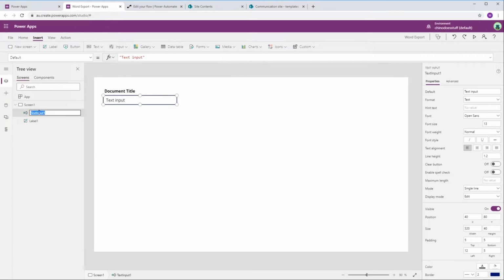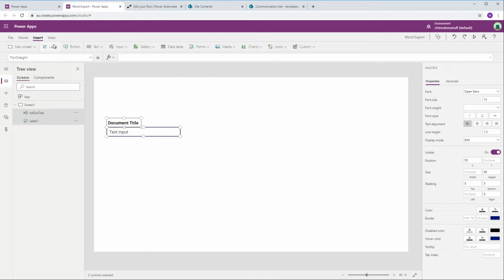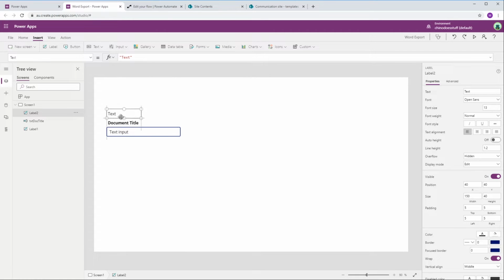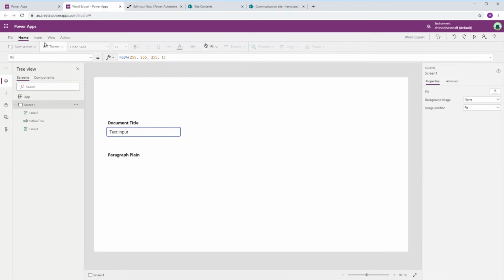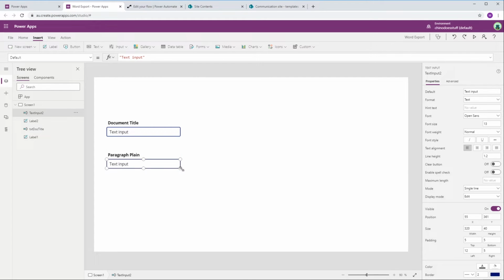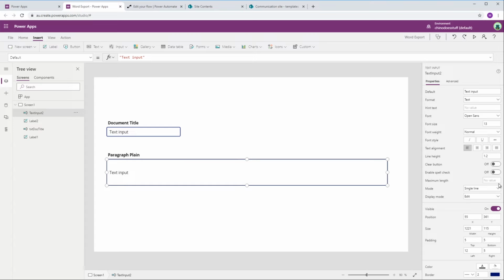And that's where our doc title will be saved. And let's create another label, and we'll call this paragraph plain. And we'll just insert another text field. And we'll make that multi-line because it's a paragraph.